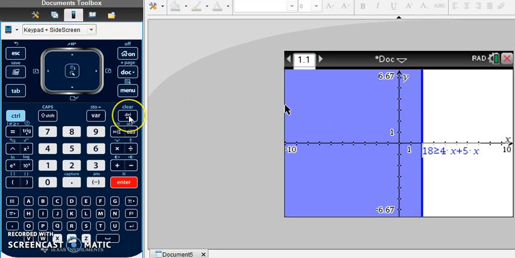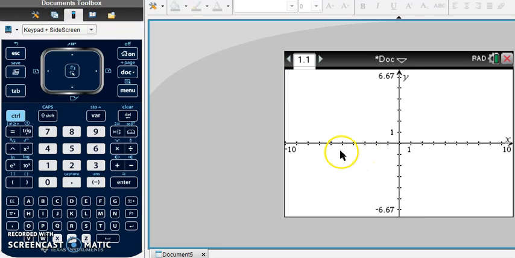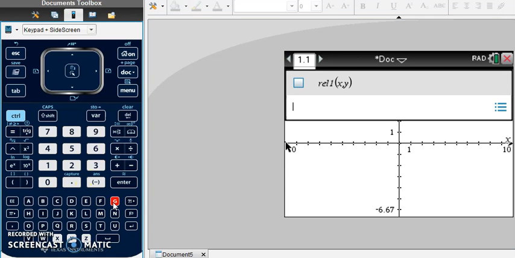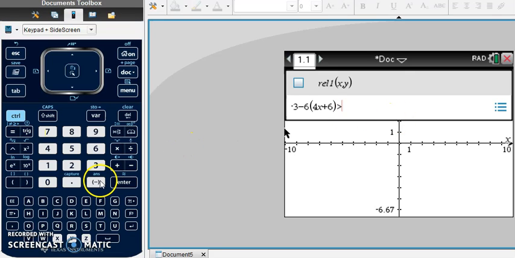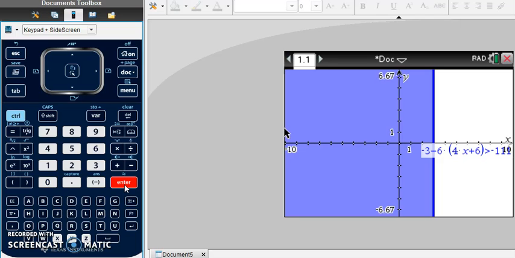All right, let's try another one. To clear this, I'm going to triple hit delete. It's going to say delete everything. Sure, why not? Since I'm already here, I'm going to do Control G, and it opens up so that I can type in a new one. Let's try a little bit more complicated this time. Let's do -3 minus 6 times 4x plus 6. And then we want to say that this is greater than, so I'm going to choose the greater than symbol, greater than -111. I'm going to hit enter, and it gives me my graph.